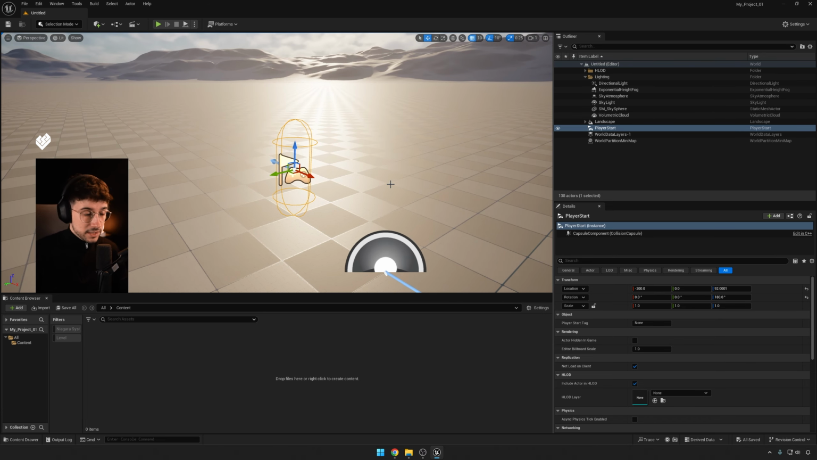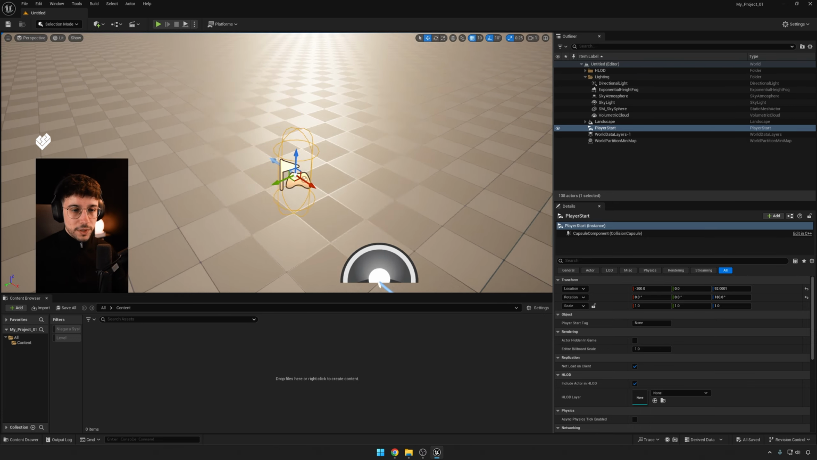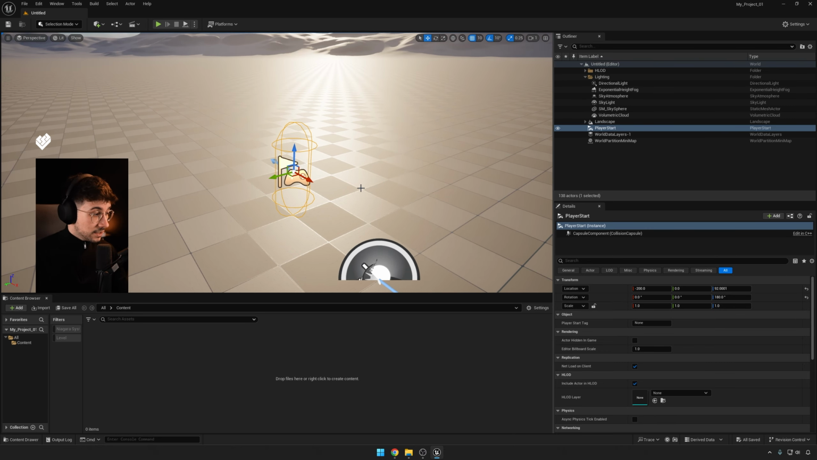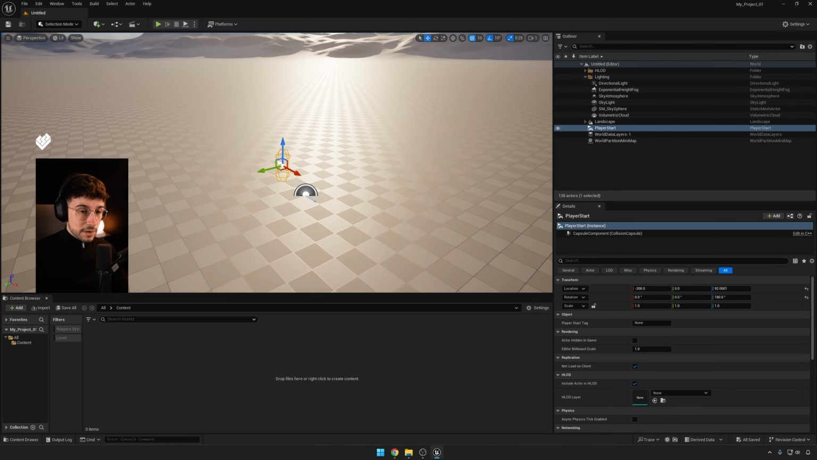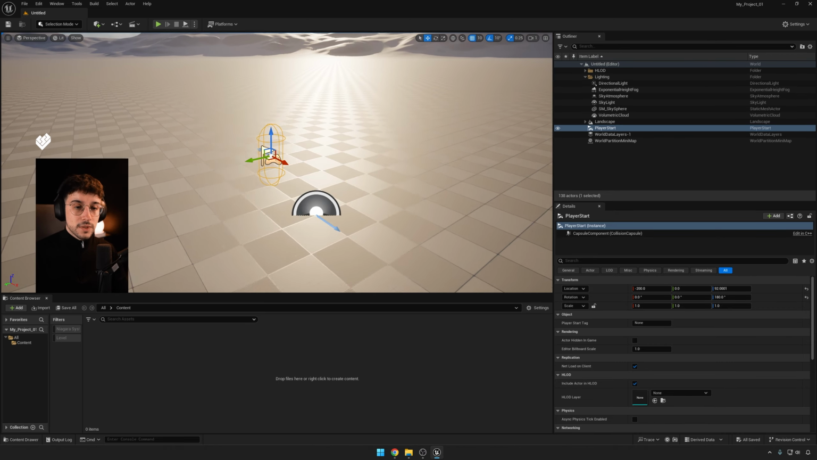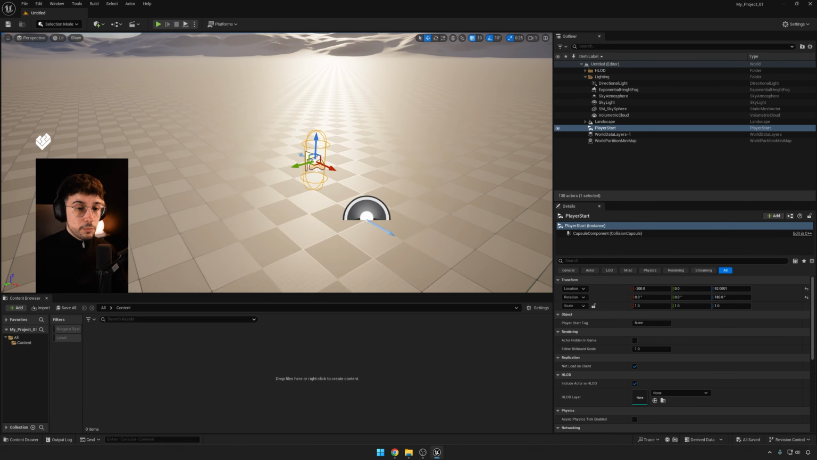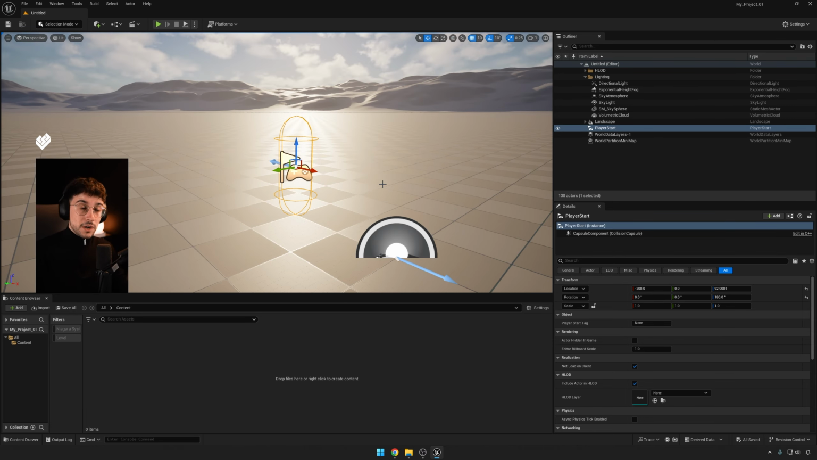Also, you can press the Alt key on your keyboard, and while having that one pressed, you can use the left mouse button to orbit around the actor that you currently have selected. And what you can also do is Alt key and the right mouse button to zoom in and out. And also clicking the middle mouse button will pan the camera like such. And those are the primary camera controls to navigate across the viewport.